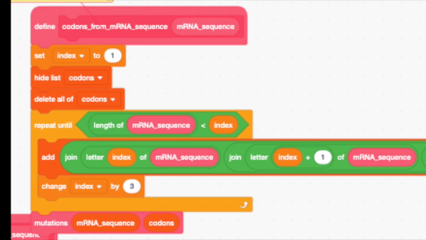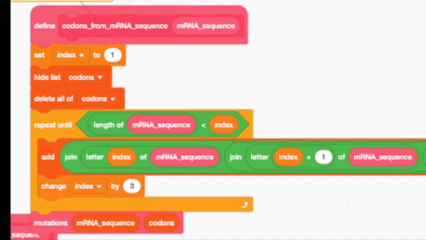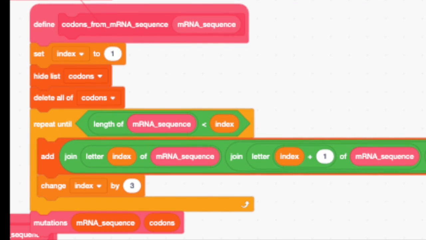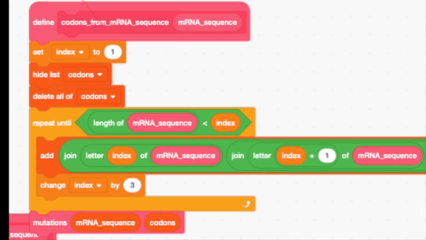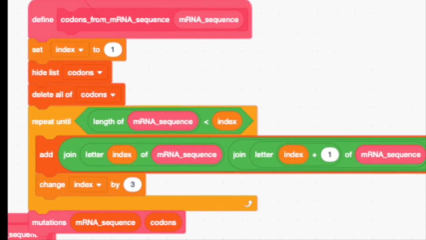Moving on to the second function. The second function groups the mRNA sequence into codons. A codon is a group of 3 nucleotides, so this function essentially groups the mRNA sequence into groups of 3.